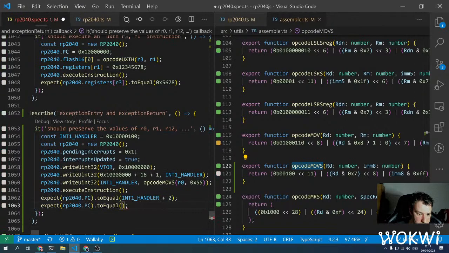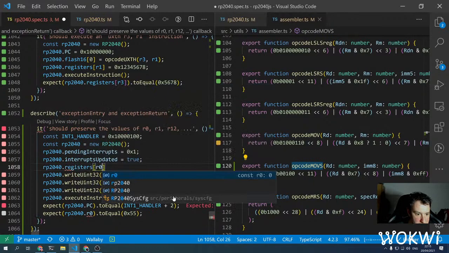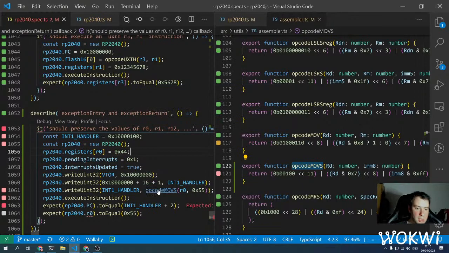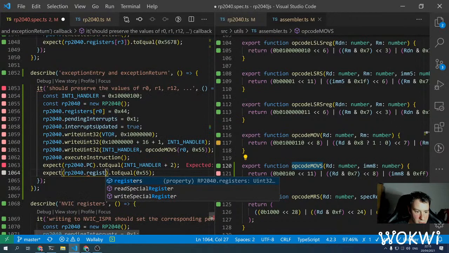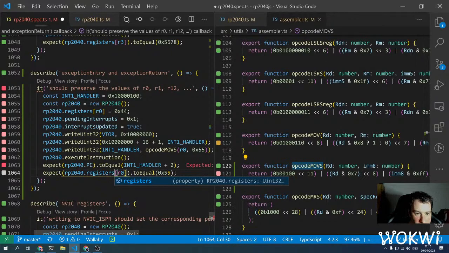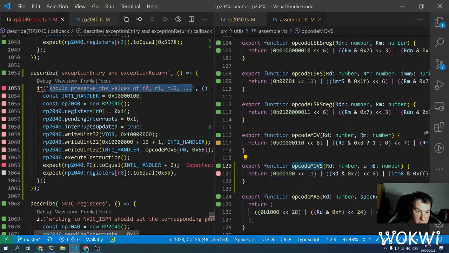Let's just give it an initial value. RP2040 registers are 0, let's say it's 44 at the beginning, and then when we return from the exception we can assert that it still has the correct value. Actually it should do this test. Okay, we'll name it after we finish writing it.